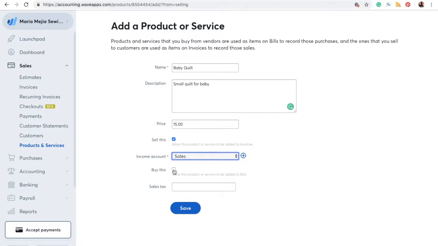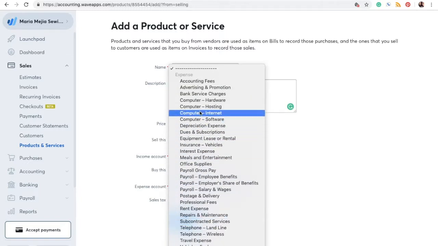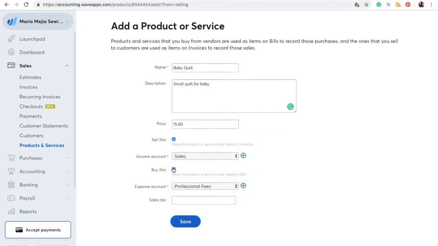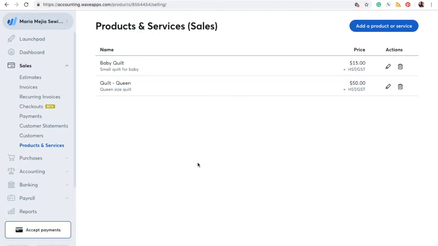If you by chance buy it from someone else, you can click you buy this and then enter in whatever expense account that it would be under. But I make baby quilts. If this product or service is taxable, you can enter in the tax right here and then click save. And it has successfully been added. There's no limit to how many products or services that you are able to add onto here.